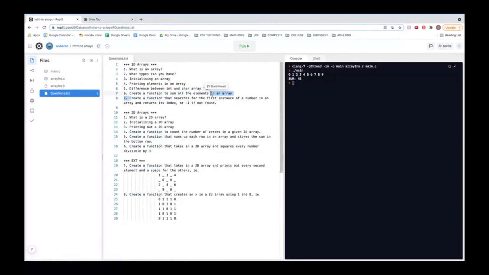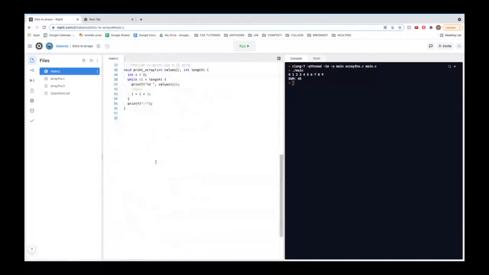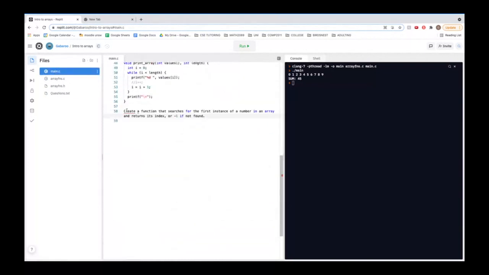So creating a function that searches for the first instance of a number in an array and returns its index or -1 if not found. Just going to copy that in. Cool. So let's go through it. First thing to note is that it returns something, and it returns its index. So its index is going to be an integer. So we can call it int, like find index.